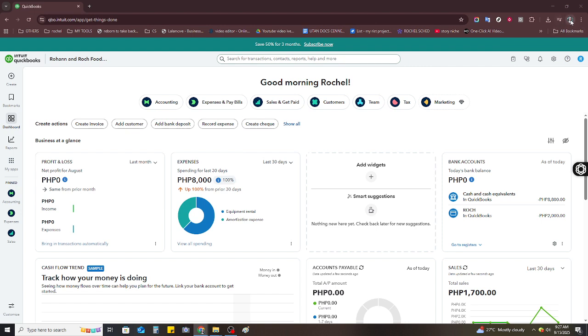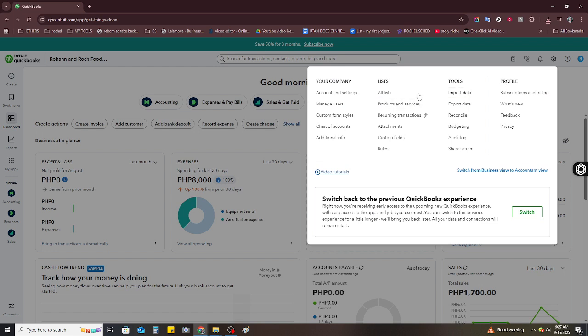Now let's dive into creating or editing your purchase order style. First, you'll want to locate the gear icon in the top right corner of your screen. This is the hub for all your QuickBooks settings. Click on it, and under the Your Company section, you'll see the option for custom form styles. Go ahead and select that.